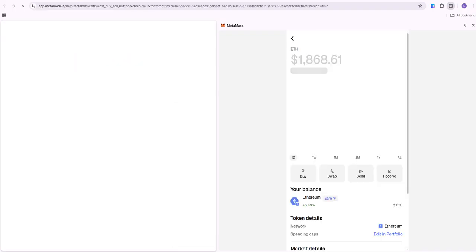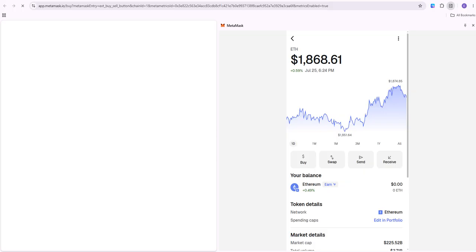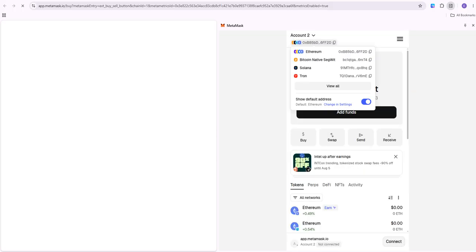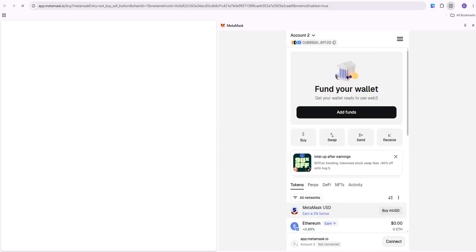Next, click the Bridge button on the Metamask home screen. If you don't see the option, make sure you're using the latest version of Metamask and that the Bridge feature is available in your wallet.